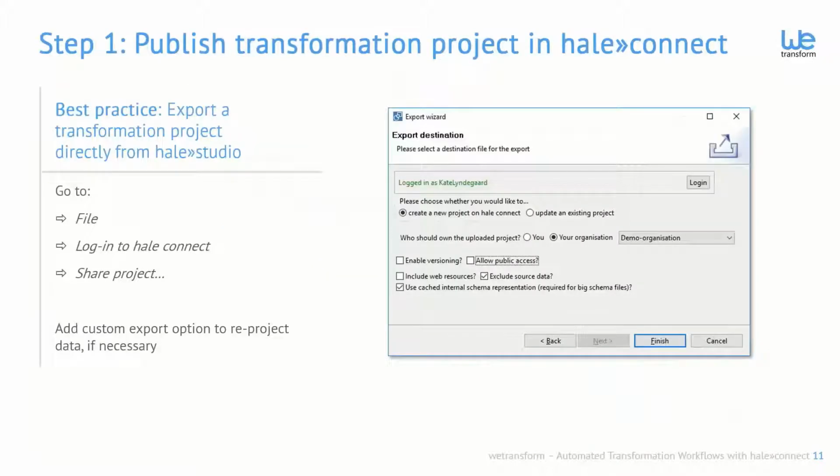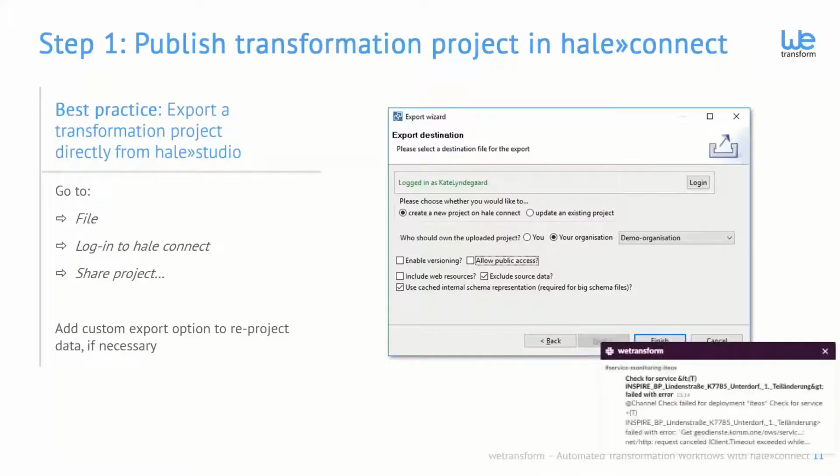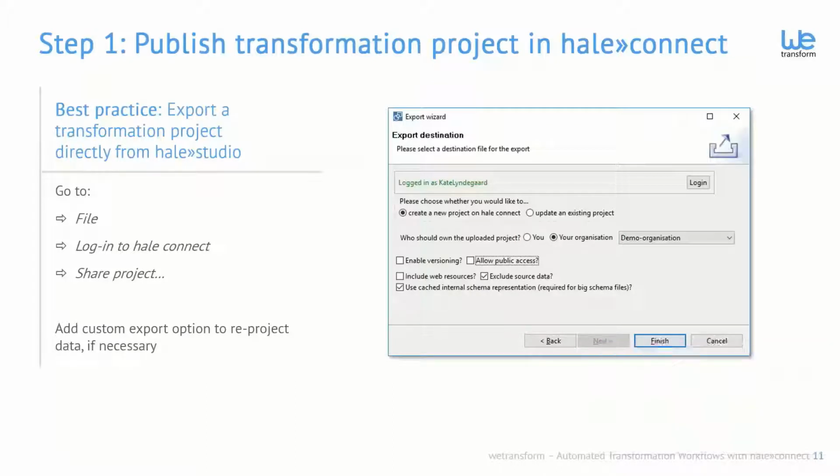All right, so now I'd like to go over the actual steps so that if you'd like to try this yourselves, you can really have success with this if you follow these simple steps, because it should be this simple. So step one is to open up your Hale Studio desktop software and export your transformation project directly to Hale Connect. Of course, you also have the option to manually upload it, but we recommend exporting it directly to the platform. So when you're within Hale Studio, you can click on the File menu, log into Hale Connect, and then share your project.